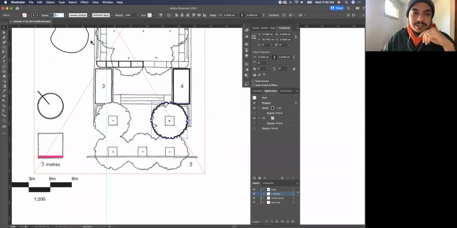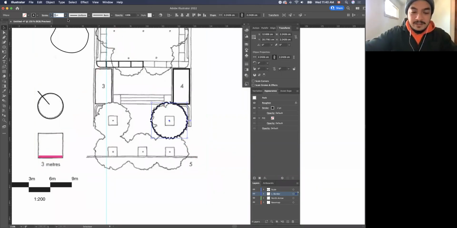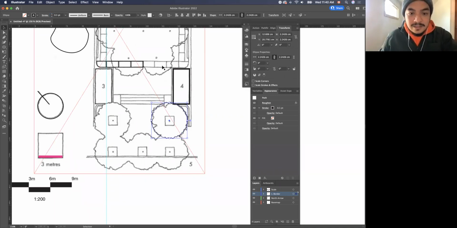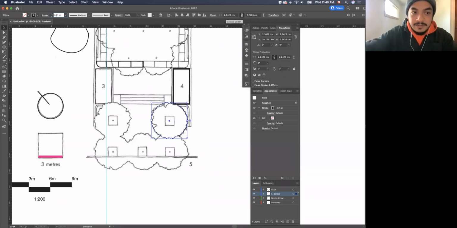So if I want to change this width to 1.5, or actually 0.5, let's just do that. So it's much thinner. Maybe I want to change it to 1.5. That's fine too.